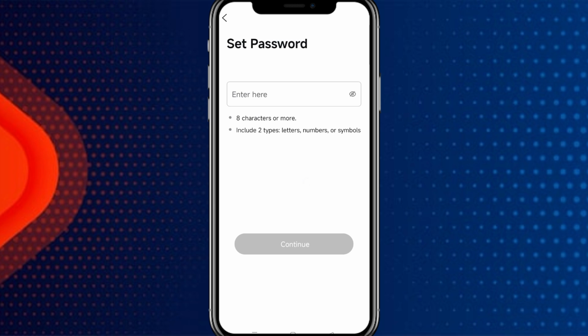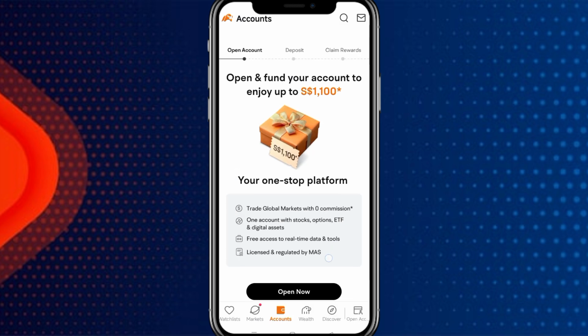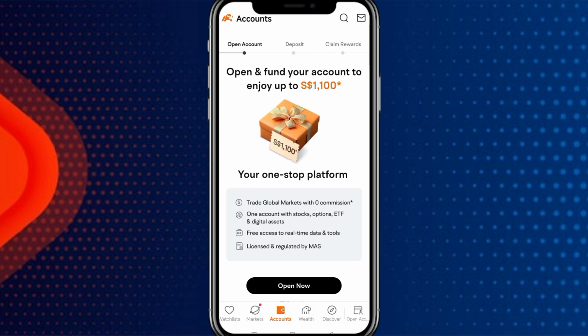After entering your password, simply follow the on-screen instructions to complete the registration process. Moomoo will guide you through each step, which may include verifying your email or phone number, filling out some personal information, or agreeing to terms and conditions. Take your time to read through any important details during this step to ensure you're fully informed about the account you're setting up.